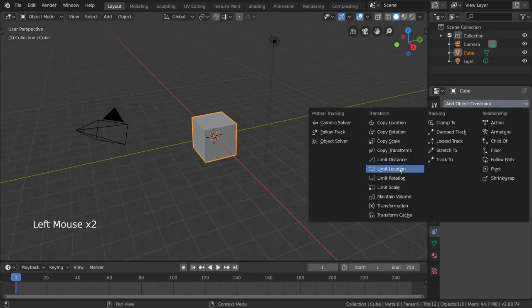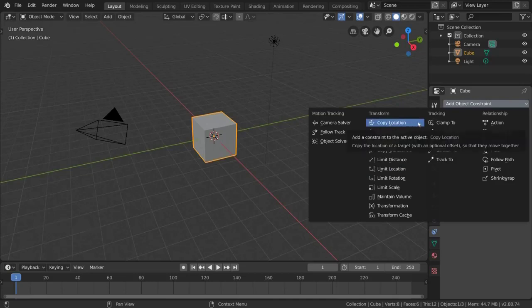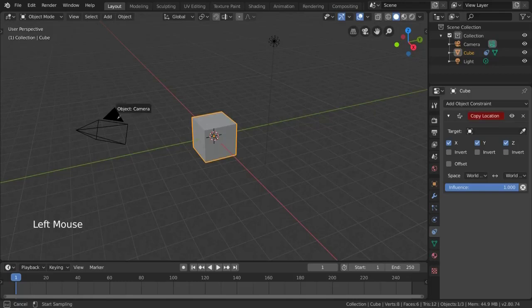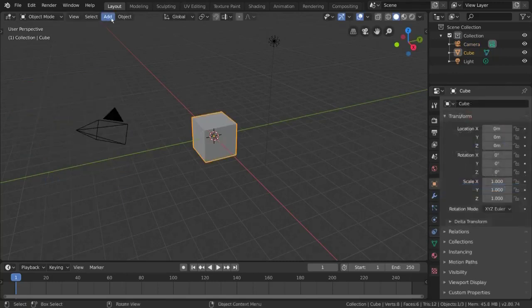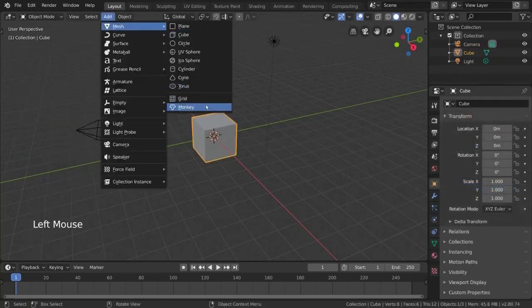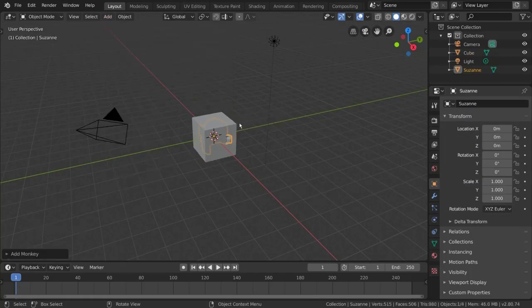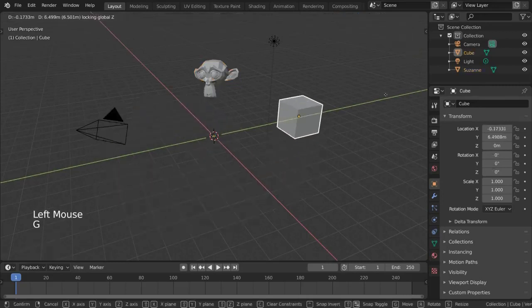The copy location constraint is a simple one that exists as a way for one object to copy the location values of another object, while ignoring the rotation and scale. Let's see how this works. First thing we'll do is add a monkey mesh so we can have an obvious reference or target object. Now, let's say we want to have our cube copy the location of the monkey along the X and Y axis, but not the Z axis. This way we can have the cube follow the monkey around, but not leave the ground.